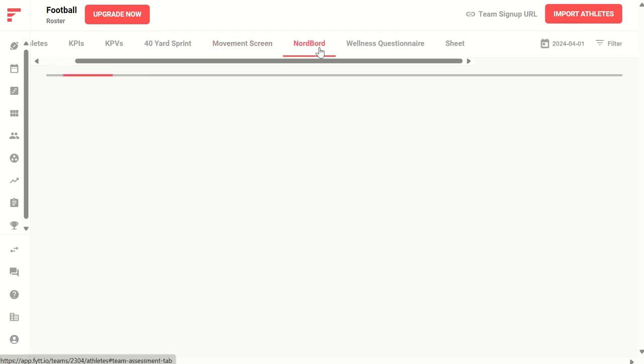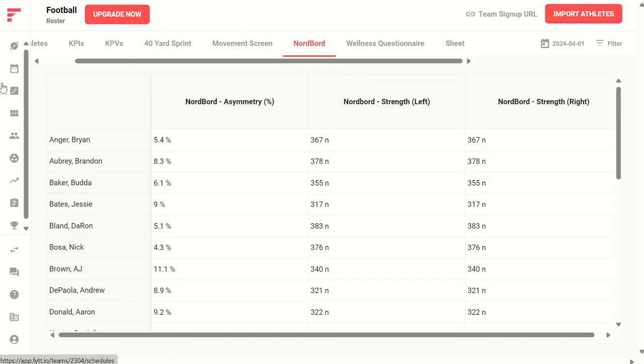Or maybe you want to do a NORBOARD. So you have your NORBOARD data in here from your hamstring testing.